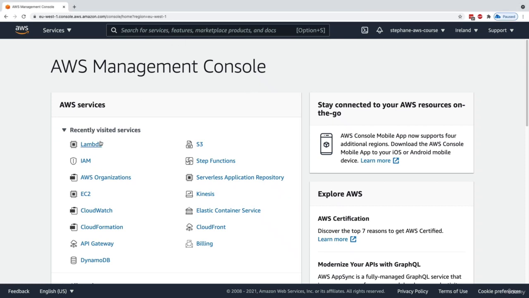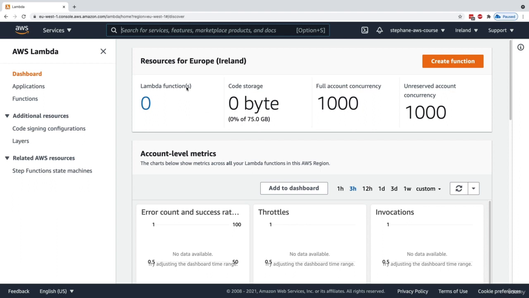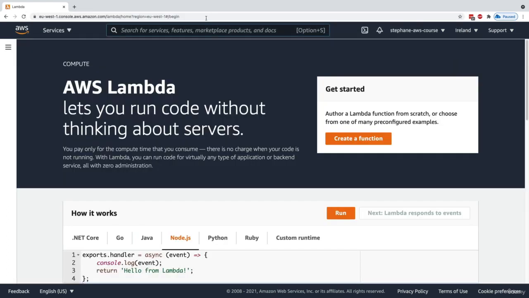Okay, so we're going to practice using the Lambda service. And when you go in Lambda, you may end up on this screen, but there's another screen I really like. If you're in your URL, you replace /discover by /begin, you may end up on this screen, which I really like because it has an educational value I want to show you.